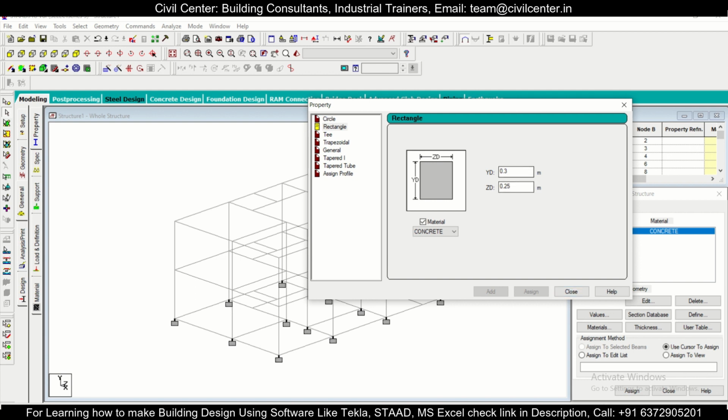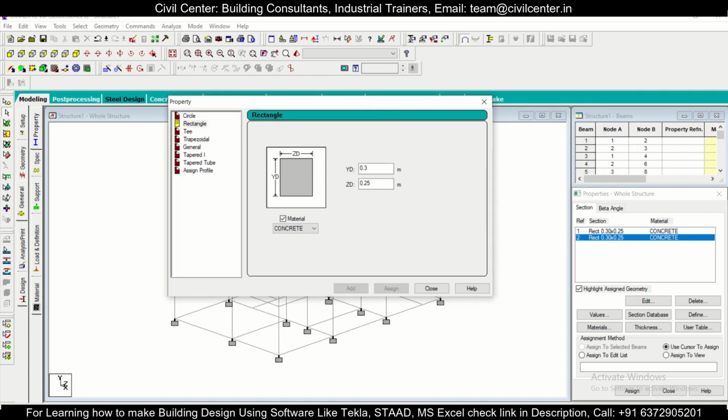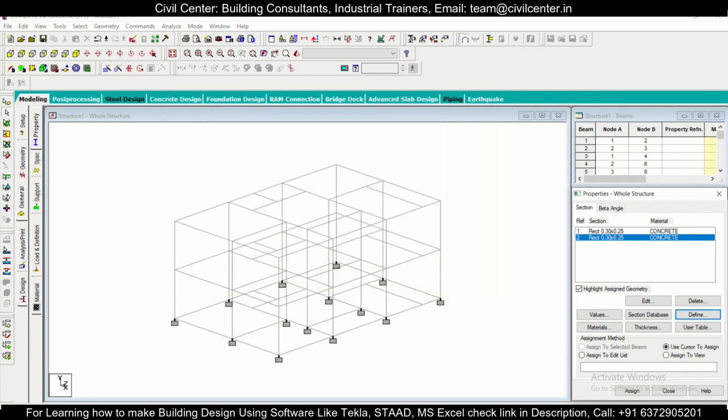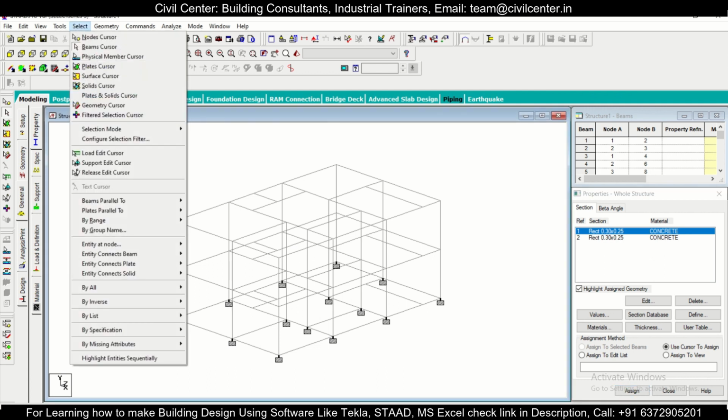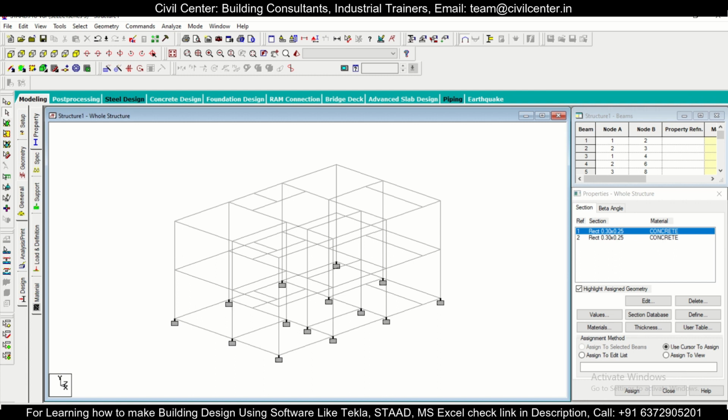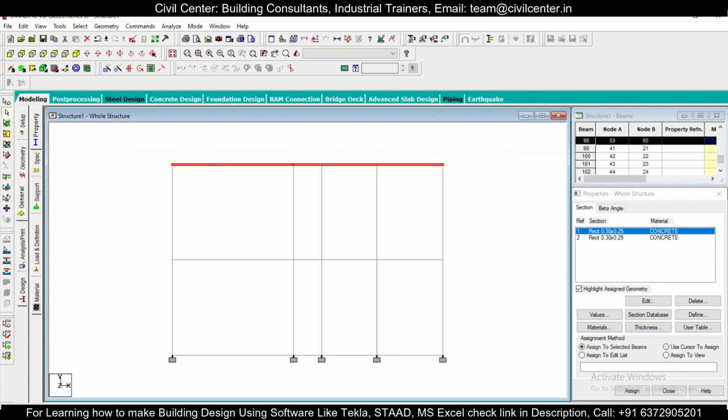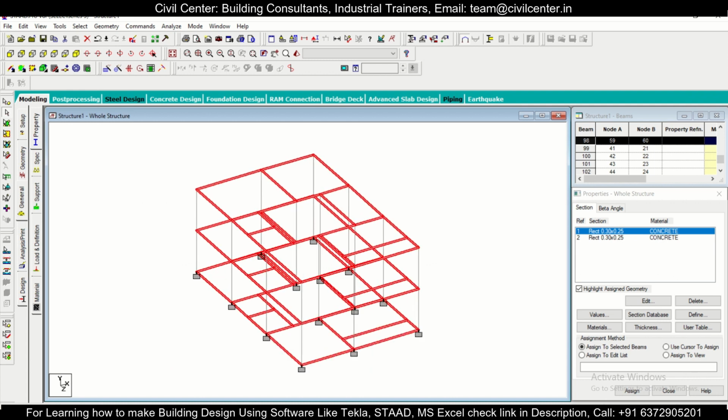After we add this, we'll again add the same property. So we have taken the same size, that is 250 by 300, and we'll assign it separately to our beams and columns. We've prepared two separate cases so that if any failure occurs later we can change. So we select once, then go to the front view, and with the help of the control button we'll select all the beams here, and then assign it to the selected beams.